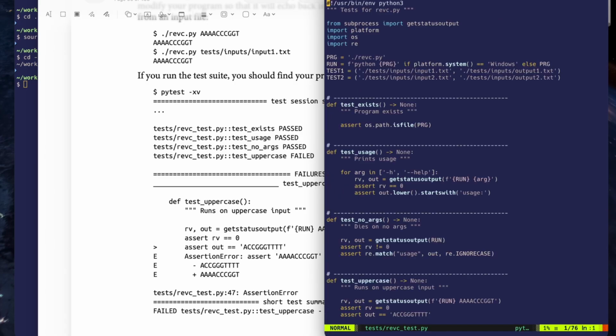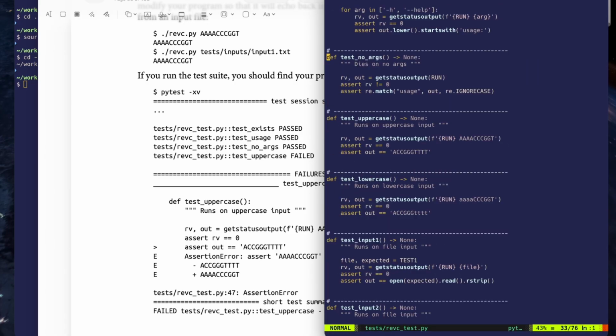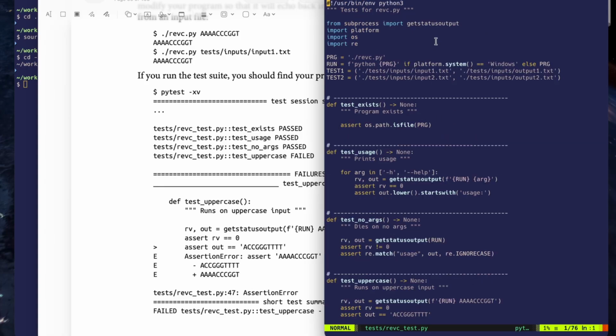the revc tests. Looking at the test uppercase, it is running the program. So we've seen this before. If we jump up here to run, the program is called revc.py, and it's determining here if it needs to put Python in front of that if we're on a Windows platform. Else we're just going to run the program with the ./. And there are a couple of tests here.